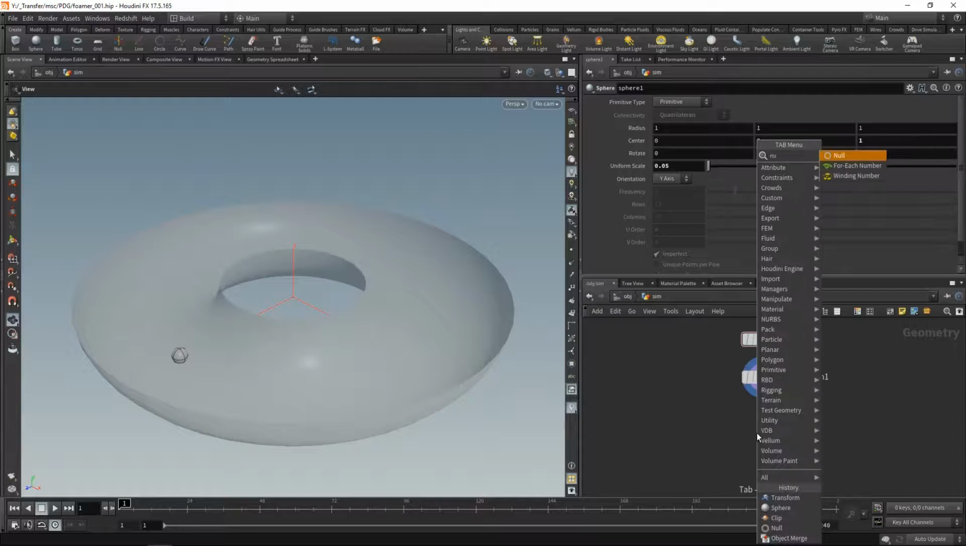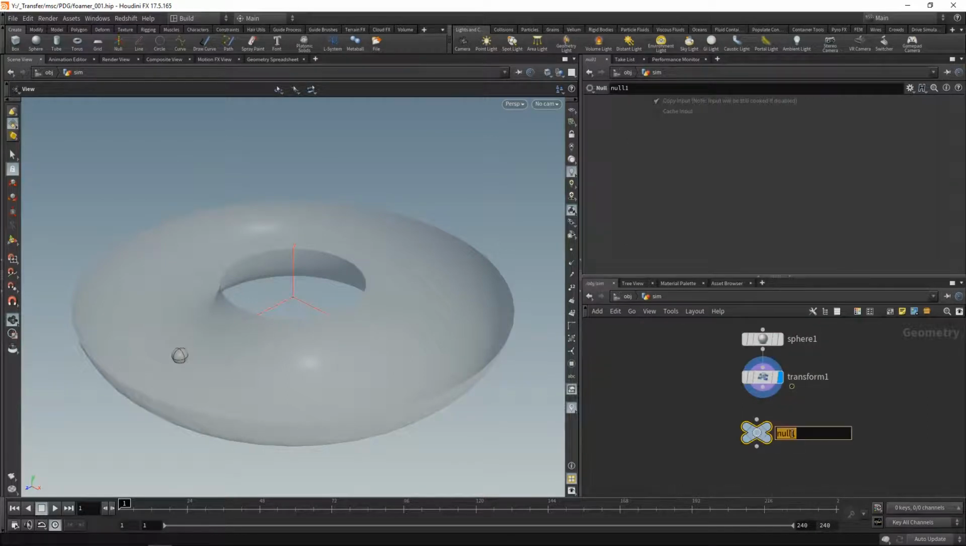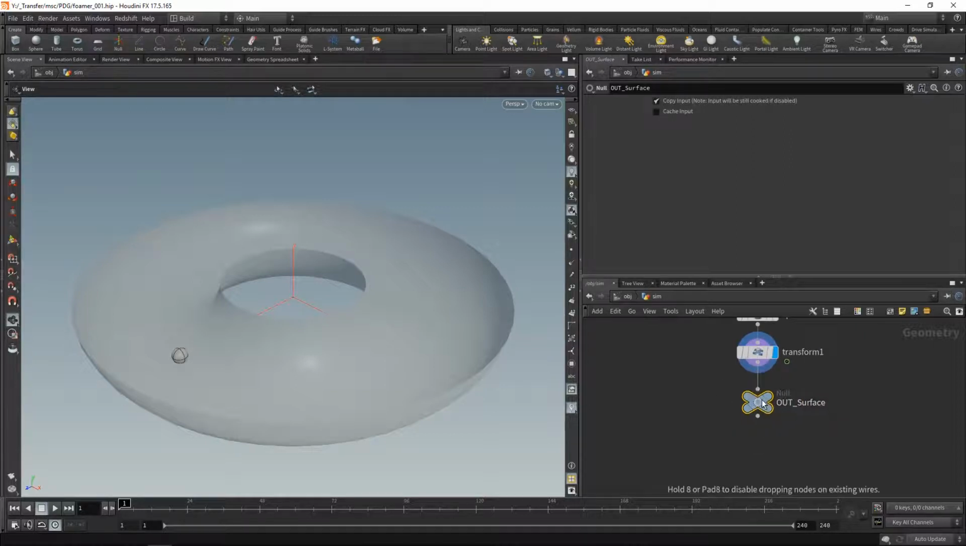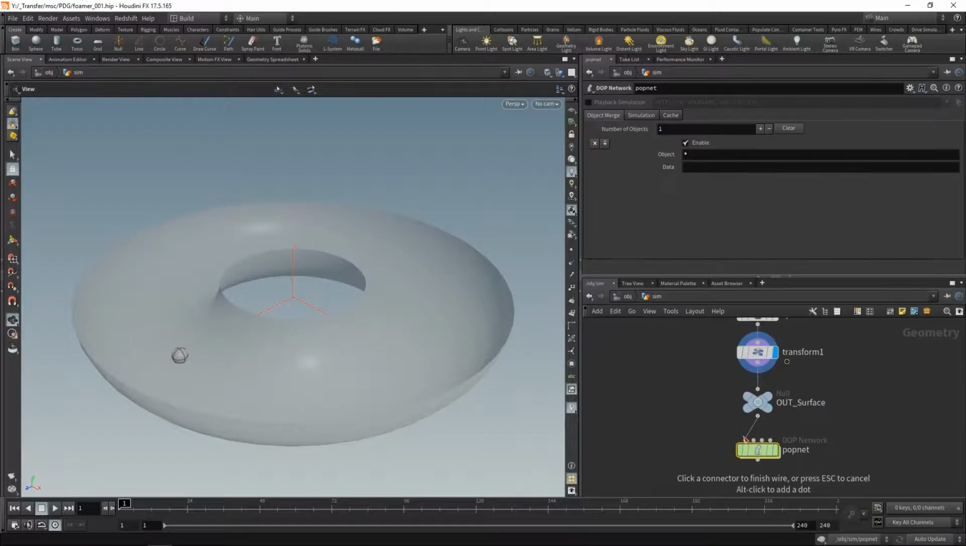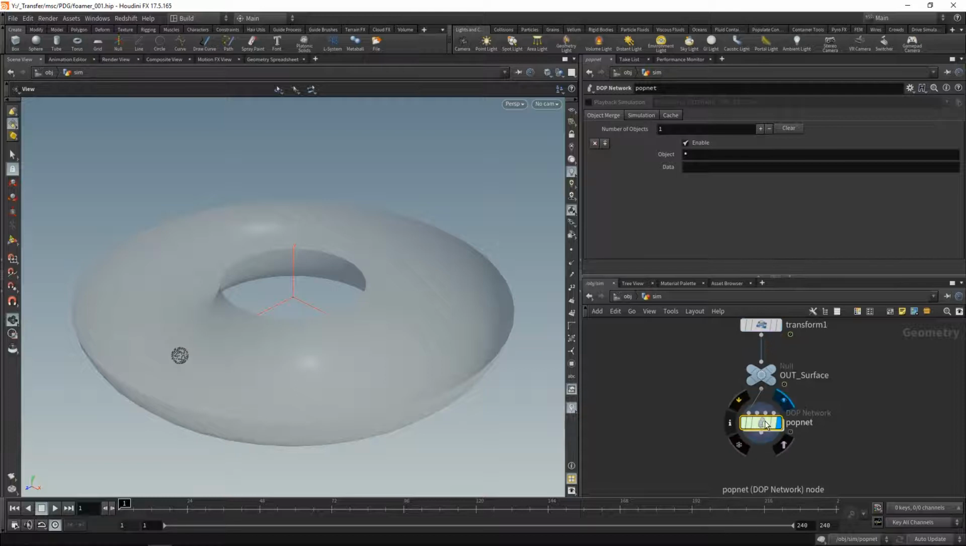Just for completeness' sake, I'm not sure if I'm going to use it. Let's attach a null here, call this one out_surface, and then let's just directly drop down a pop net, where we'll wire in the out_surface into the first slot, and then highlight this, dive in there.